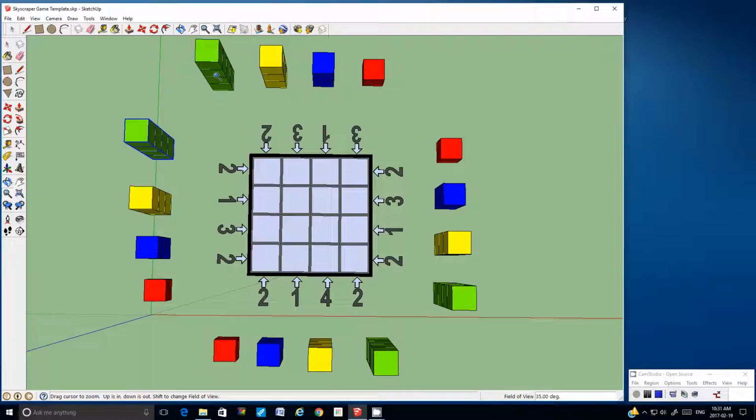Rule number 2, each row and each column only contains one of each of the different types of skyscrapers. Rule number 3, the numbers on the outside of the grid tell you how many skyscrapers you can see from that point of view. And then the 4th rule is more of a hint. Remember, you cannot see shorter skyscrapers behind taller skyscrapers.